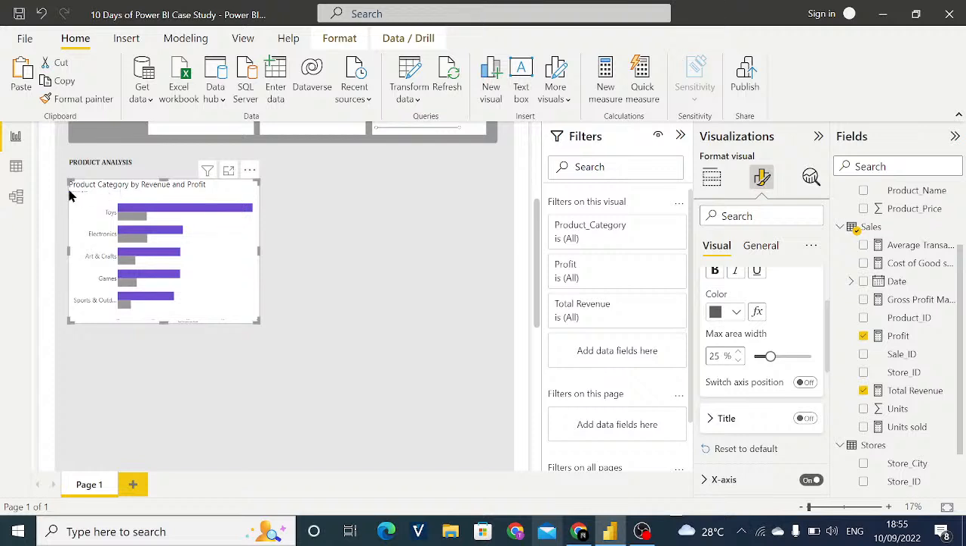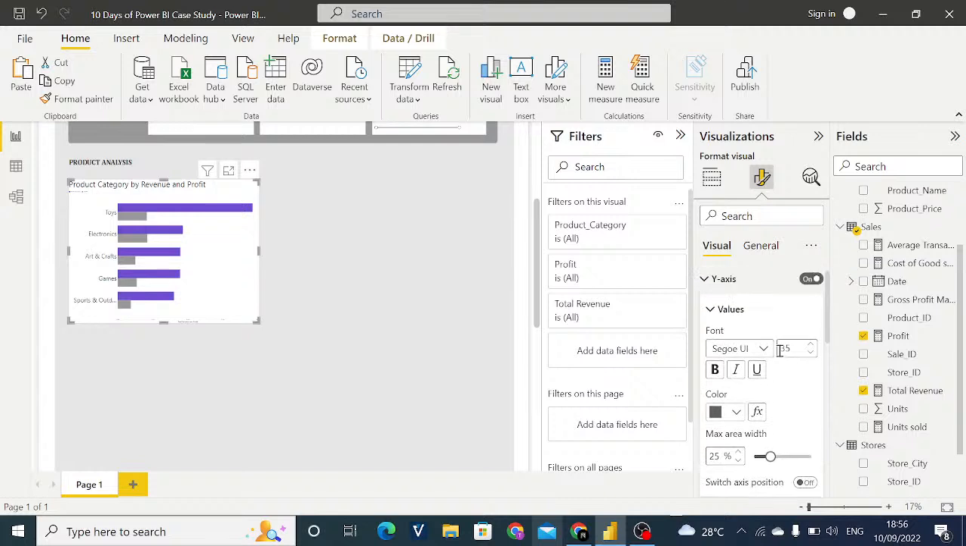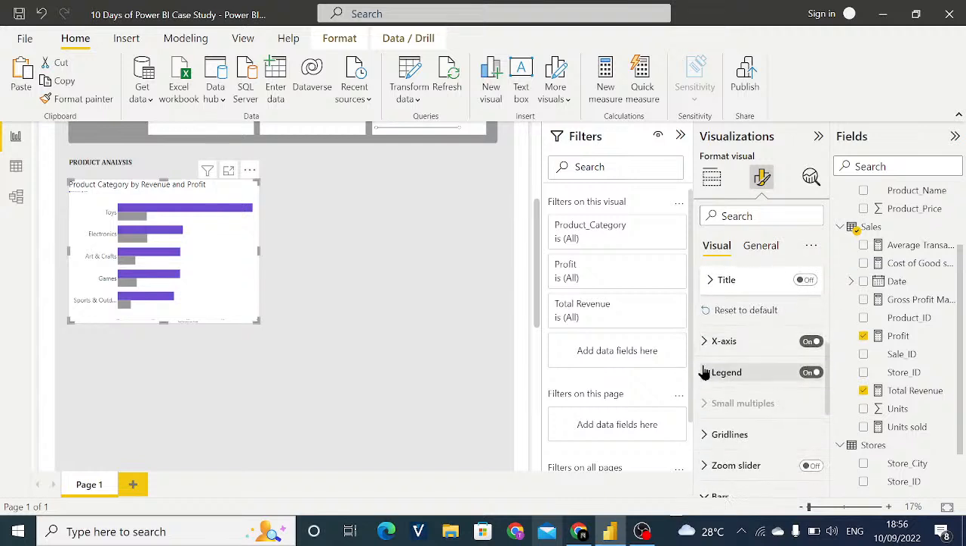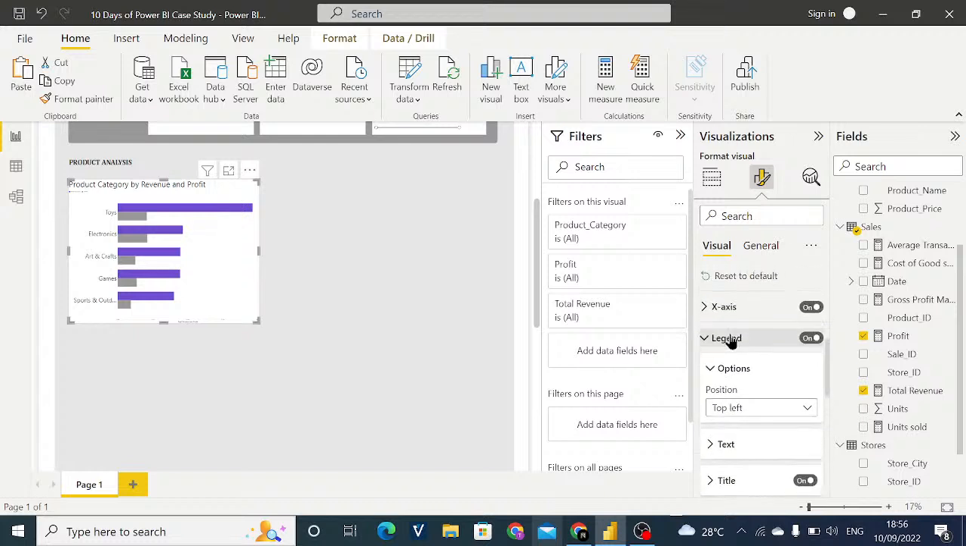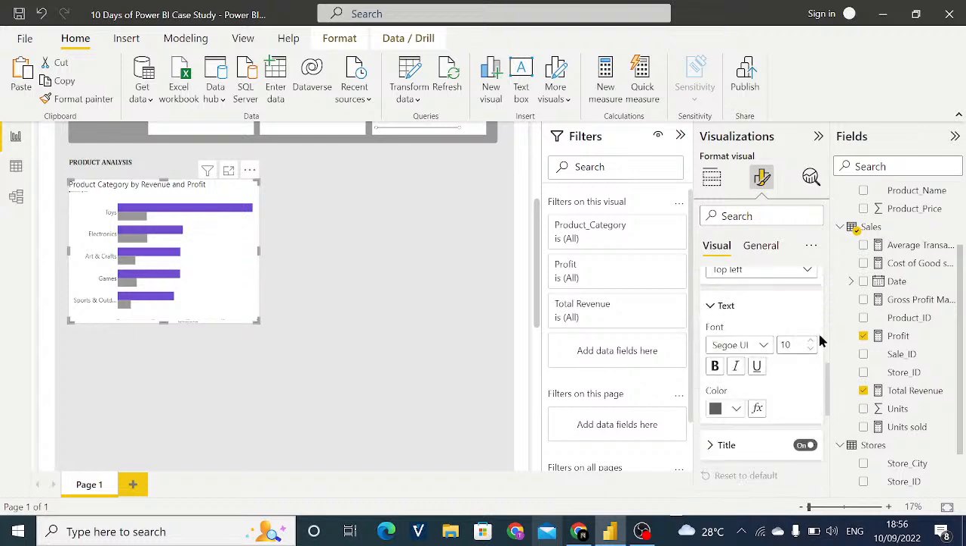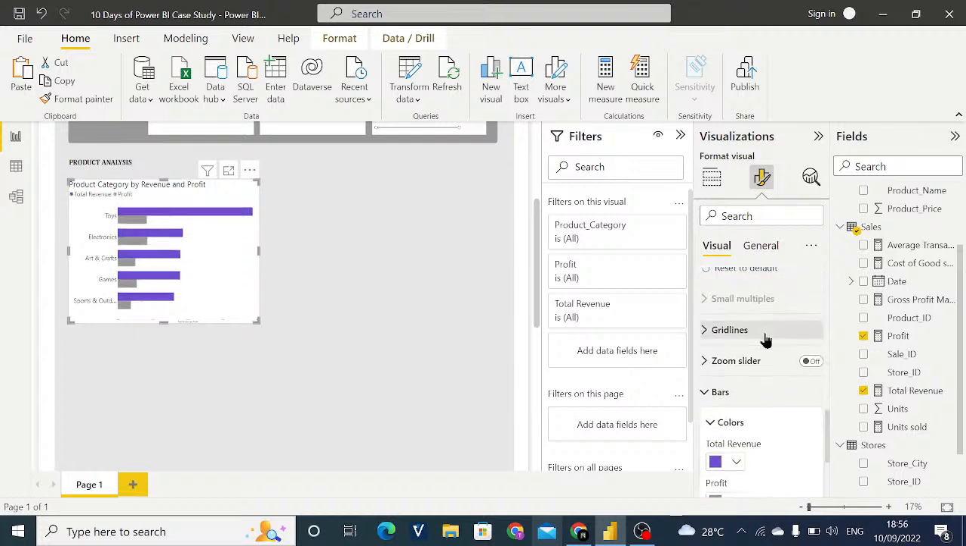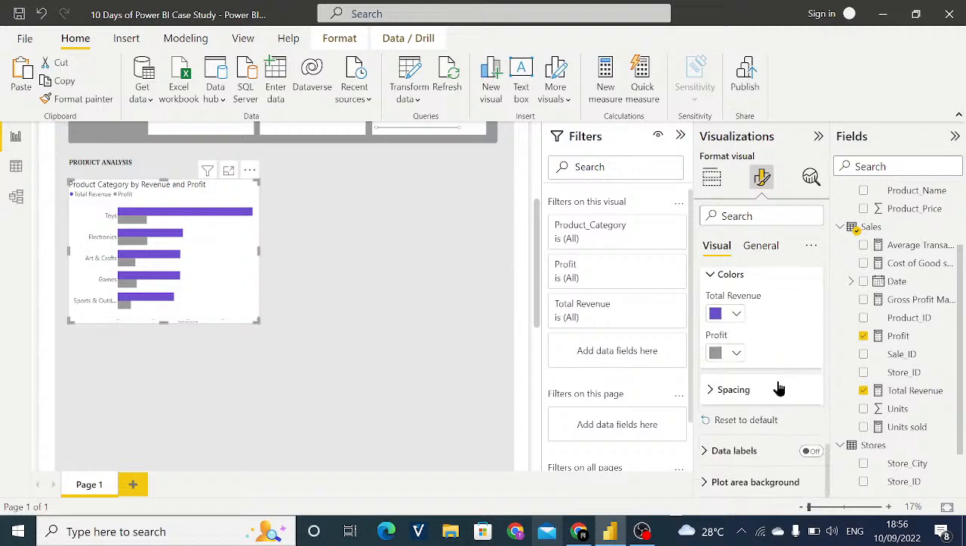For my title here, you can already tell it's product category. So these are the product category by revenue and profit. But I can't clearly see my legend, so I'm going to work on that. Legend and the text. So I'm going to increase the text size to the same color which I selected, 5. Let's show our data labels so we can tell what's going on.